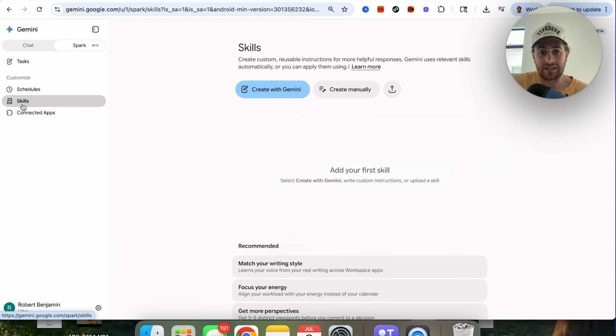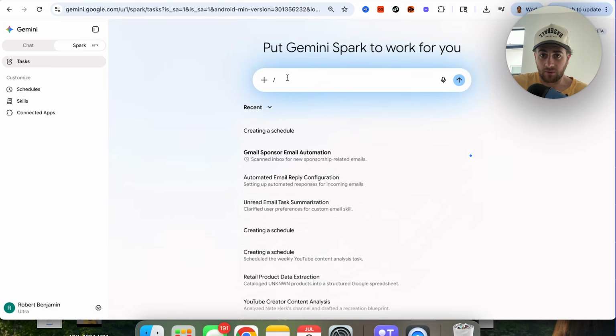Now, another thing I need to make sure that you're doing is you are setting up skills. If you're doing anything inside of Gemini with connected apps, with schedules, with Spark in general, you want to make sure that you have these skills set up, because what skills allow you to do is create custom reusable instructions for helpful responses. Gemini is going to use these relevant skills automatically, or you could apply them simply by typing in /. For example, if we type in /, it will then bring up all of your different skills right here. And we could see right here that what this is actually going through and doing is suggesting a bunch of different things that we could do.